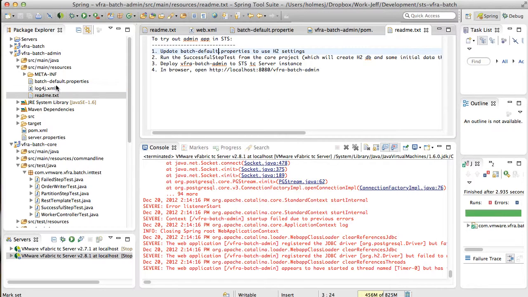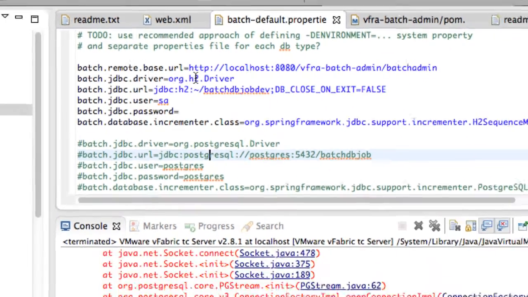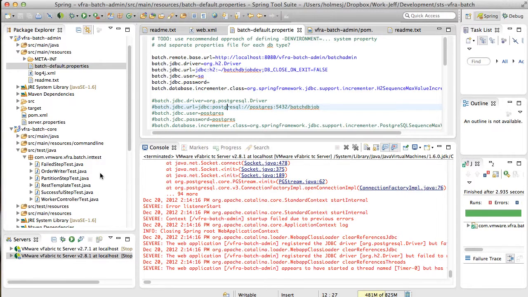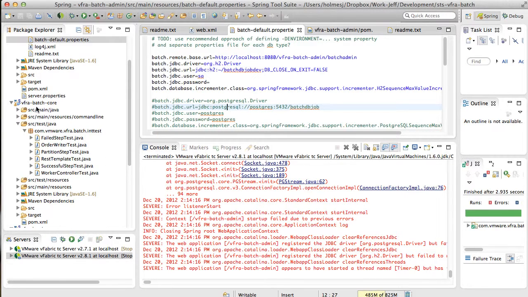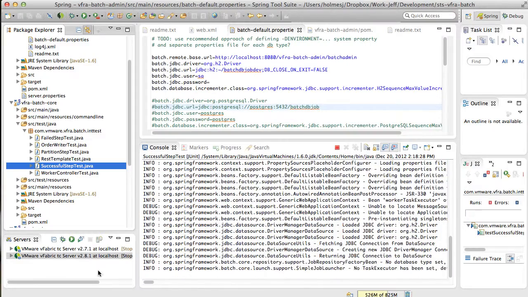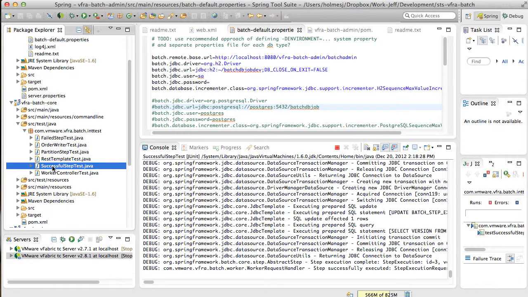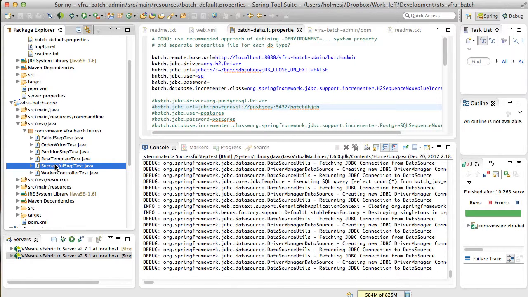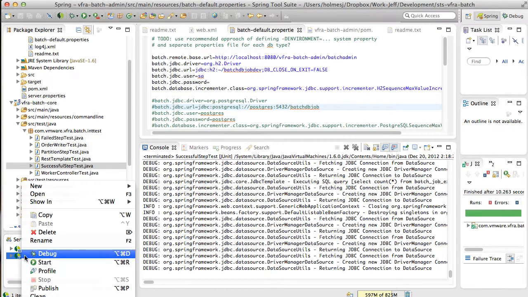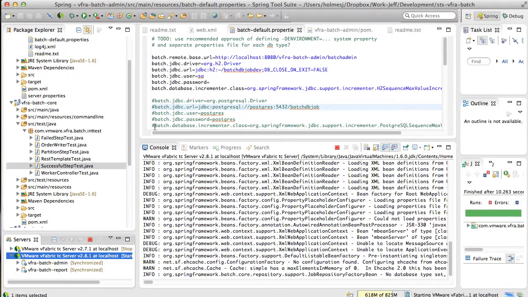First thing I want to do is update the batch default properties to use the H2 database properties, and then I am going to go to the batch core project and run the successful step test to initialize H2. I've also stopped my tc Server because H2 in this embedded mode will only allow one connection at a time. So once that's complete, I can go back and start up my tc Server. I've already deployed the batch admin to the tc Server, so I'll just wait for that to start up.